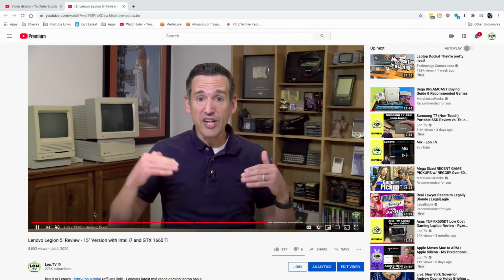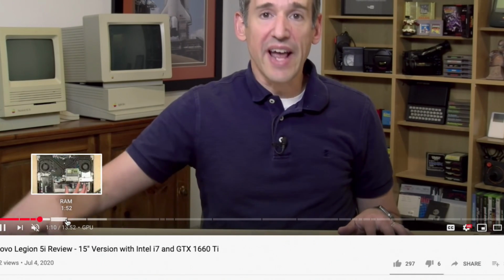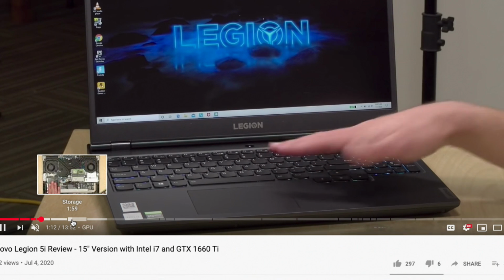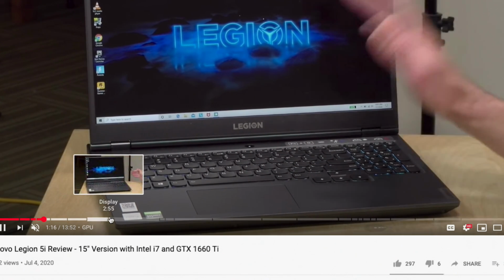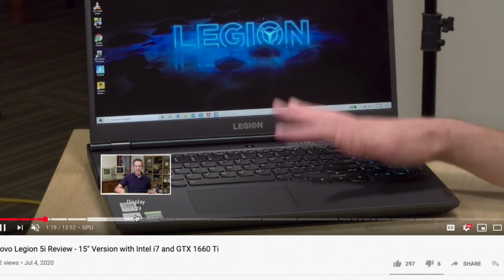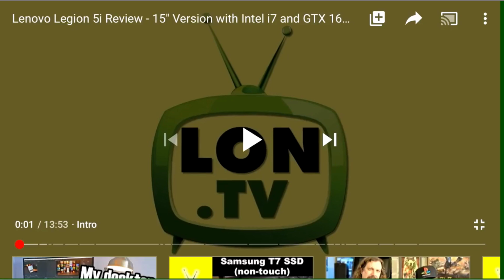Now, the new feature that they've added brings this into the scrubber bar here. So as you can see, if I want to go to GPU, I can find that right there on the scrubber. And you've got these really nice little borders here between each chapter, so you know where one ends and the next one begins, and you can jump around to exactly where you want to go. Let me show it to you on mobile here.